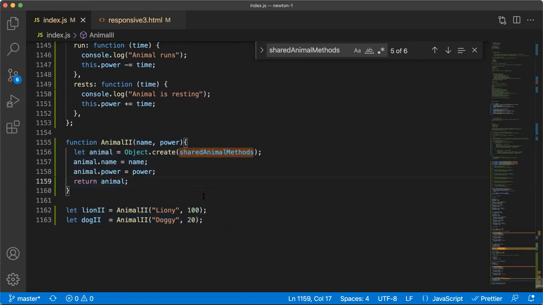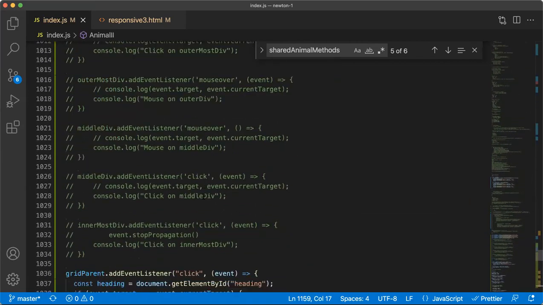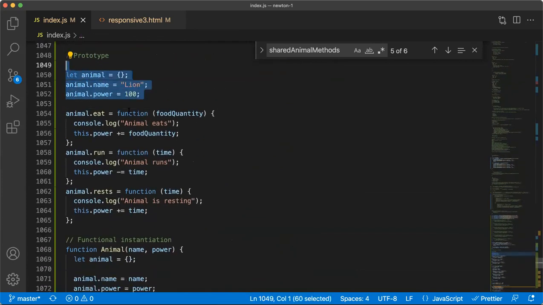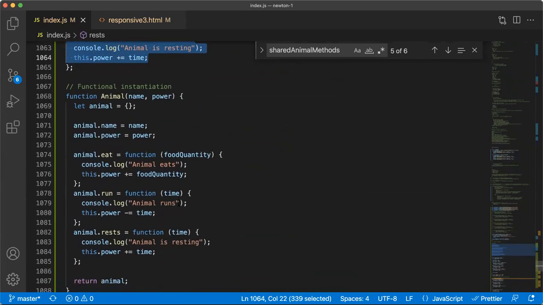Okay, so what have we achieved now? Let's understand this. We started with functional instantiation. How did we go about this? We created an animal object and gave it all the methods. The problem with this was you could just create one animal with it. We improved this. How did we improve this?